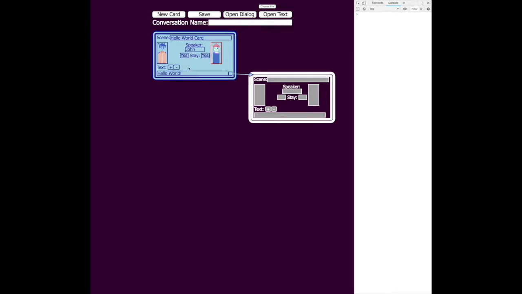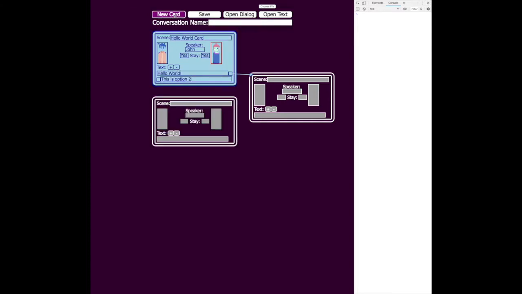And if we want to create branching dialogue, we can use the plus button here, and that'll give us another text field, so we can say, hey, this is option 2. Notice when I clicked in there, I got another opportunity to do origin transition here. So we create another new card. We can click down here in order to create the branch.